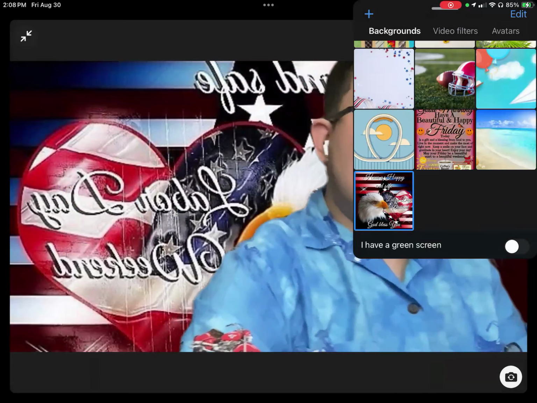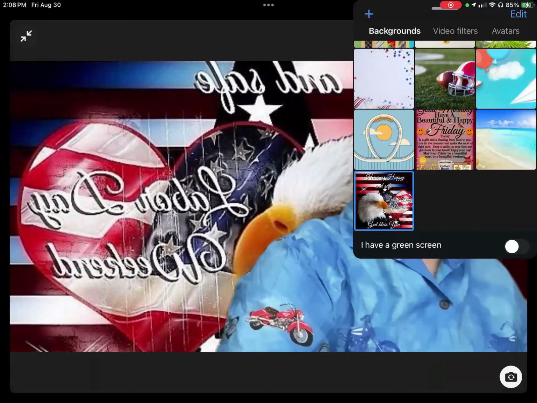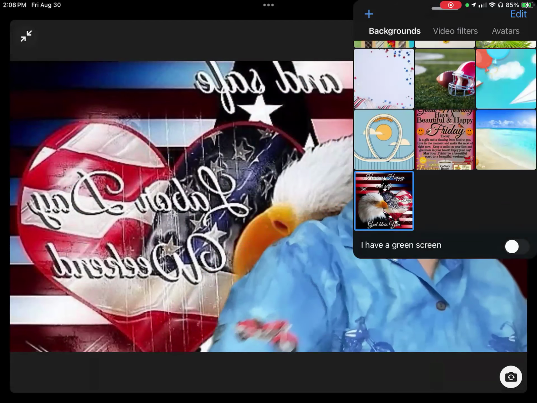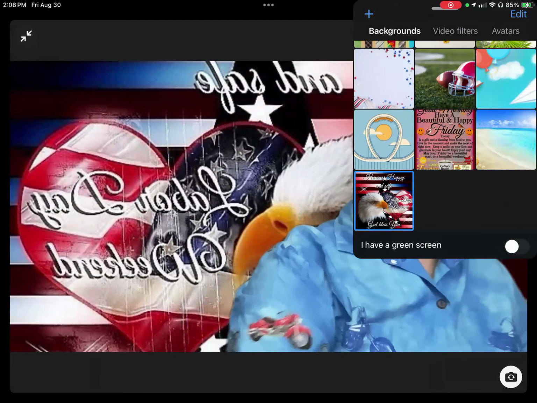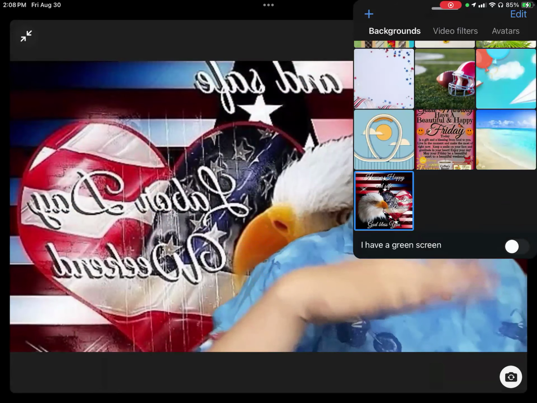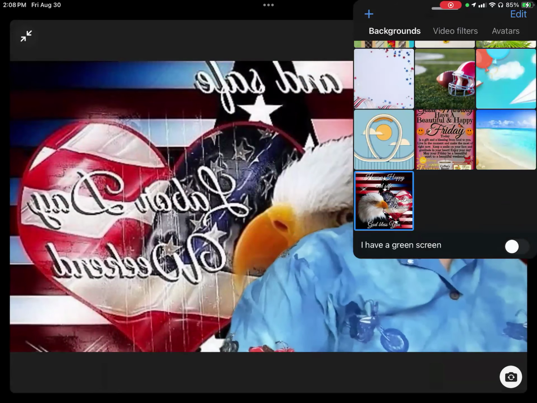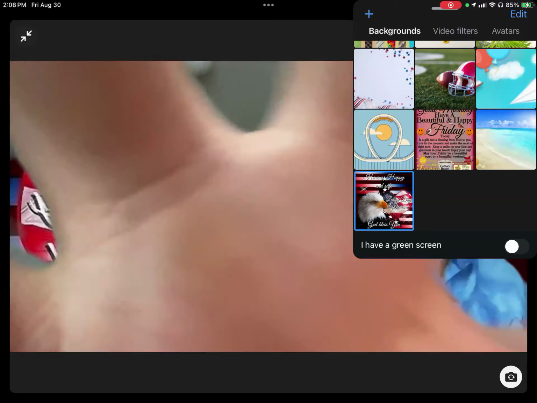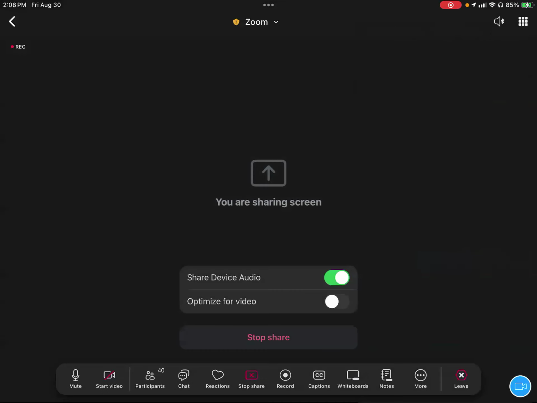Once you are done adding them, again, I highly recommend that you turn the green screen off so you can see how clear it is when you compare it versus the background. So once you're done, you hit the two arrows at the top left-hand side. And now you're back in Zoom, as long as your video is on. Let me turn on my video.